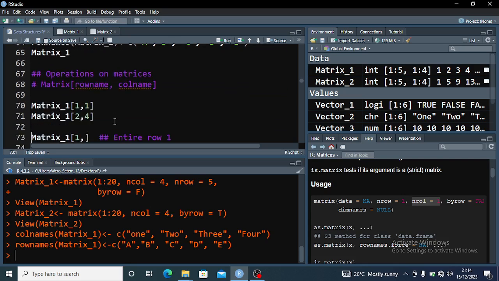Let's see operations on matrices. So here we are subsetting a matrix, and this is the syntax of how you subset a matrix. The first thing is you write the matrix name. Then immediately the first value that you put in there is the row number, not row name, row number. Then this one is also the column number. So you subset by the row number and the column number. The first argument is the row number, and the second is the column number.